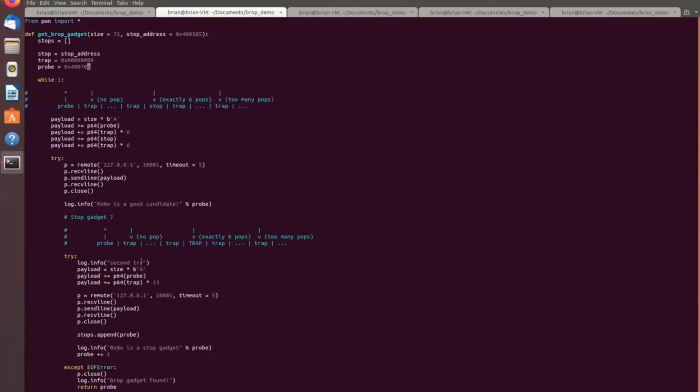So how do we get our BROP gadget? Basically, we have our stop address, and then the BROP gadget has a very clear signature of 6 pops. So we set 6 traps here, and then there's the stop. If it is the BROP gadget, then it will be halting the server.